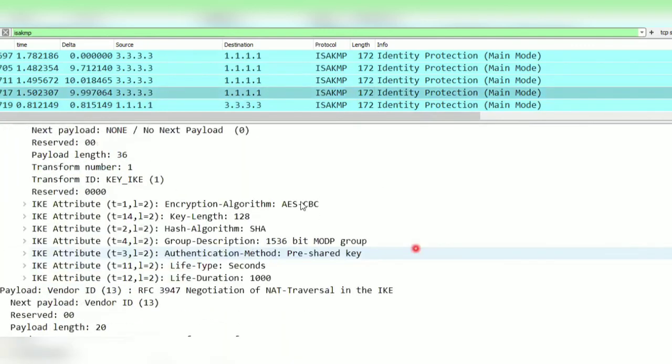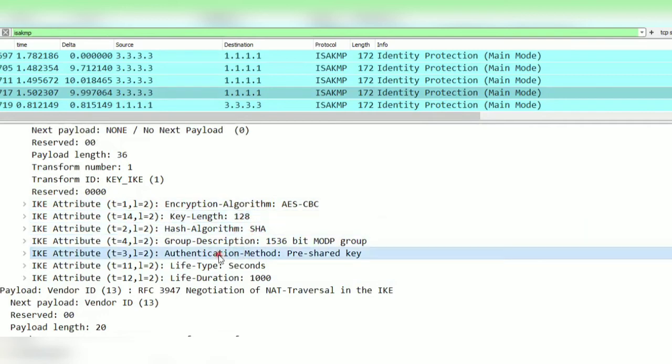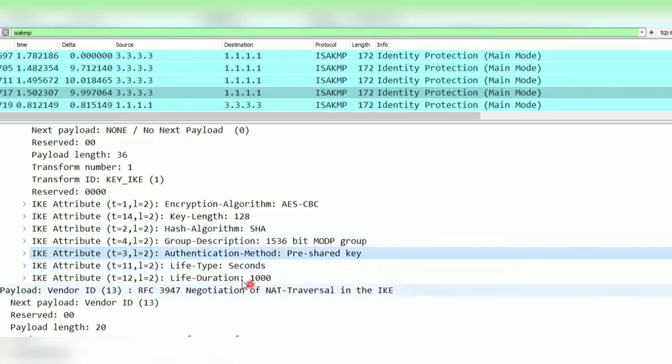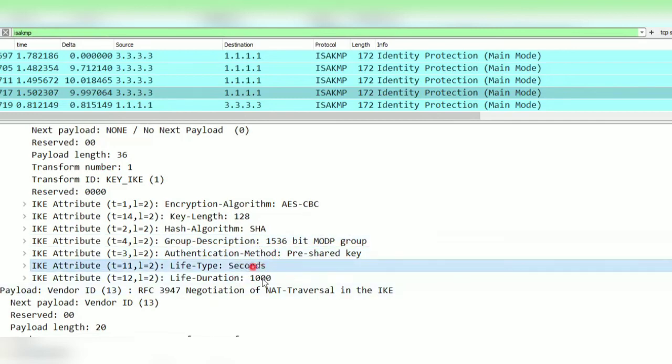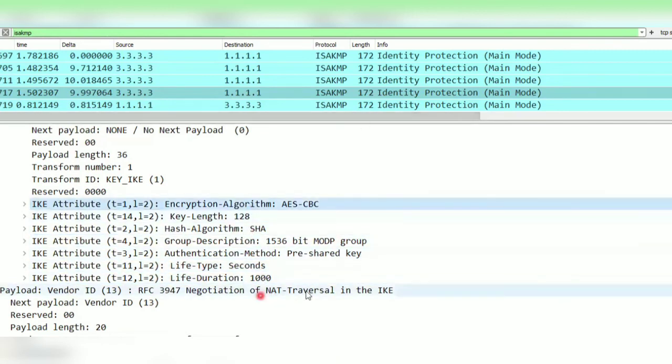Here we can see the security association IKE profile policies. These are the policies we have created. So here we can see encryption AES, key length 128. So it took the default key length. Then the hash we gave, then the group, 1536 bit length. The asymmetric key length is 1536. Then authentication method pre-shared key. Then life seconds 1000. So phase one negotiation, NAT traversal in IKE. So tunnel mode, because we have used tunnel mode.